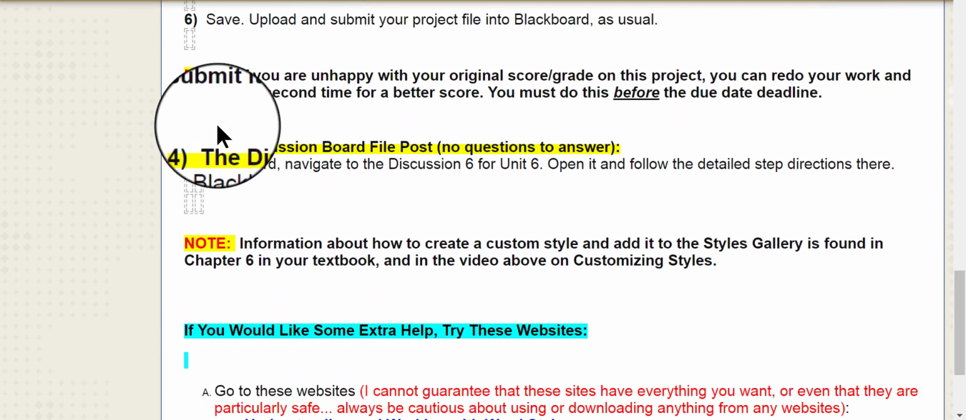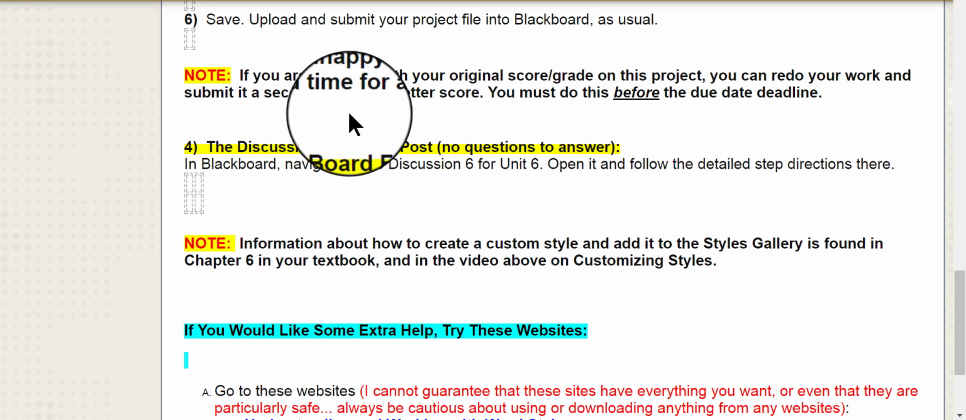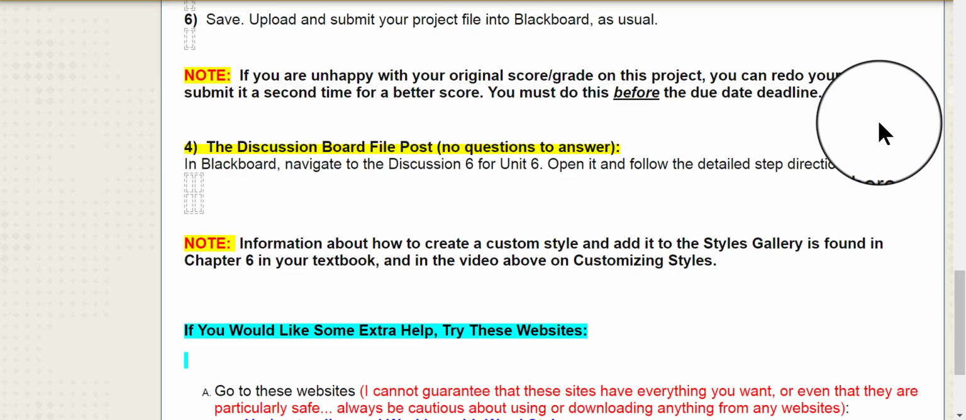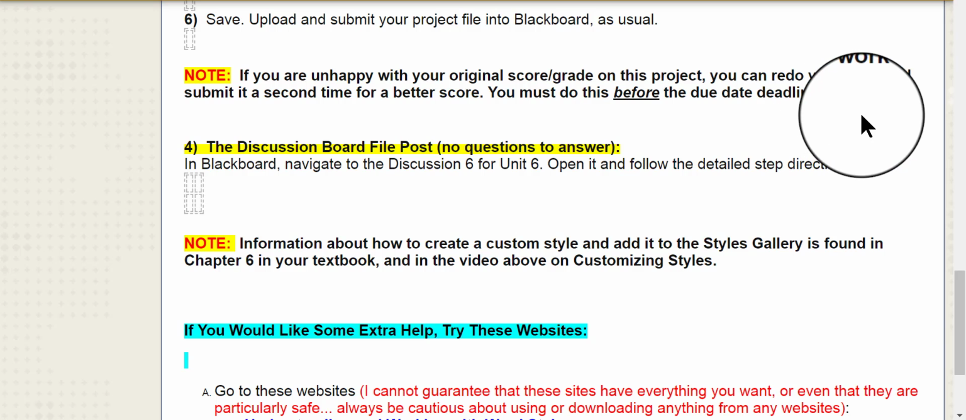Okay. Now, just a note, if you can get this turned in early enough, and I can get it scored early enough for you, if you don't like your score, your grade, you can work on it some more and submit it a second time for a better score. But you have to get that done before the due date deadline. Now, the due date is October 19th.